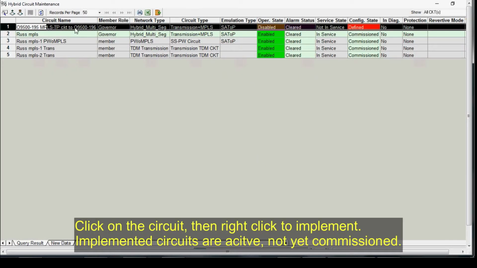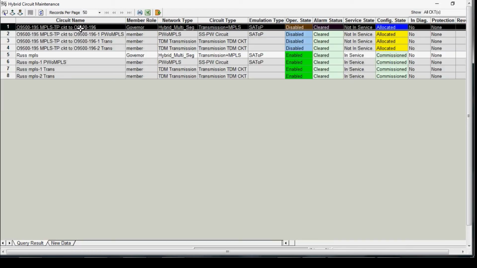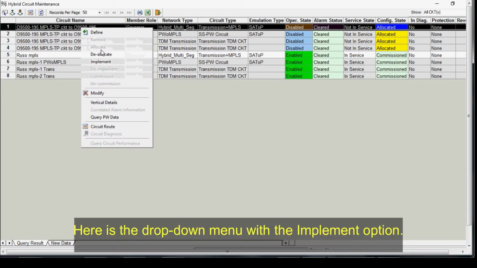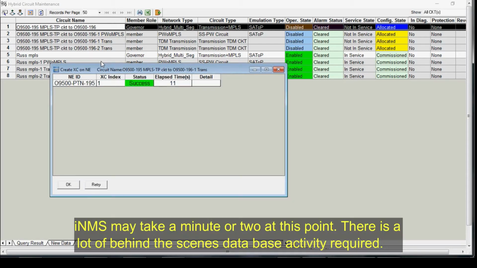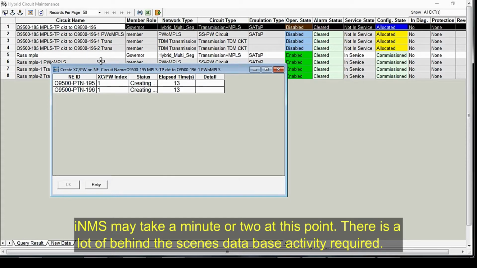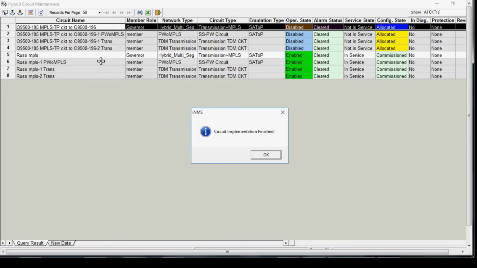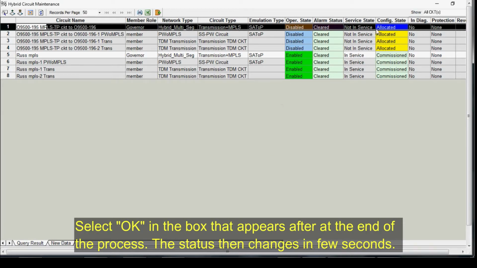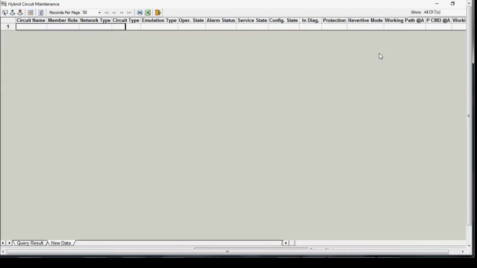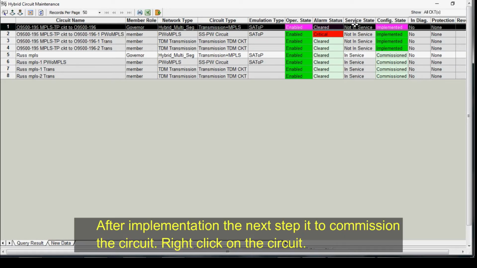Now implement the circuit. Right-click on the circuit and select Implement in the drop-down box. Implemented circuits are in service as soon as the implementation process completes. The user needs to be patient while the circuit implementation is processed by the iNMS software. There is a lot of behind-the-scenes interaction between the network elements, iNMS, and the database. The communications is all based on SNMP commands.